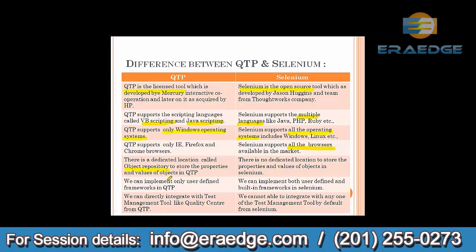Now when coming to Selenium, there is no such dedicated location to store the properties and values of the objects in Selenium. And do remember team, in QTP we name these elements as objects, and in Selenium we name these elements as web elements. Alright, fine. Then we can implement only user defined frameworks in QTP. Yes, we can easily work with the QTP tool, and the frameworks which we design are only user defined frameworks.